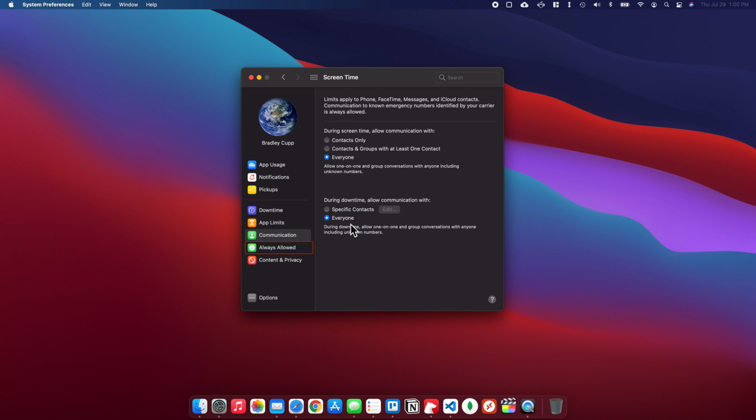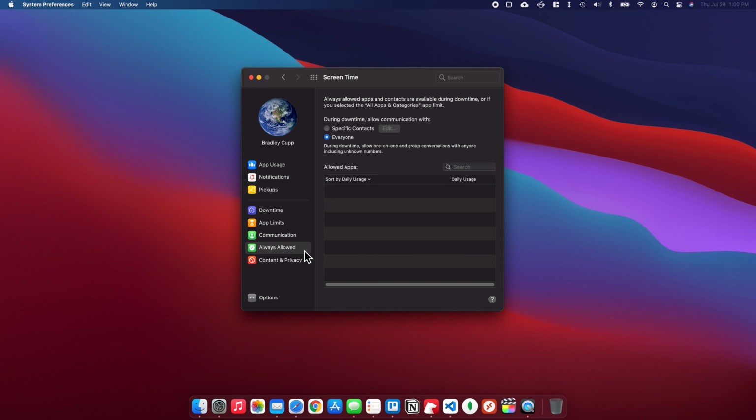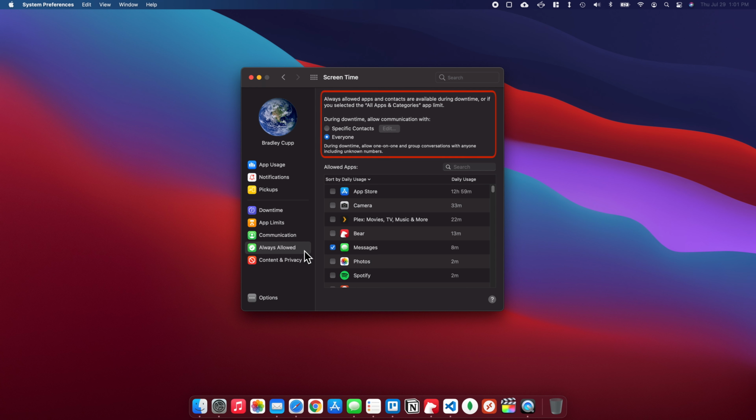Next, we will go to the Always Allowed section. This is where we can manage what apps we can use during the downtime we set up earlier. At the top, you can manage the same communication preferences that we just covered. Then, you can select the apps or websites you want to allow during your downtime, if any.